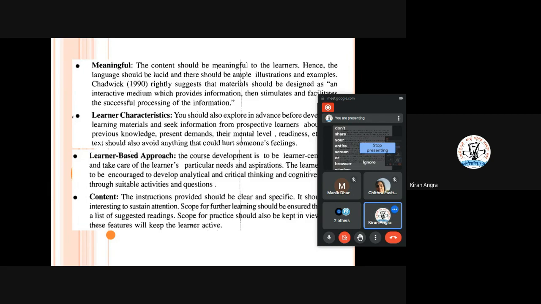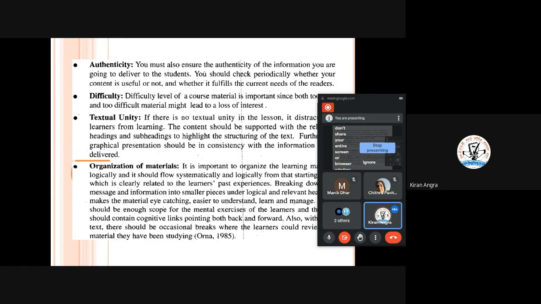Difficulty: the difficulty level of the course material should not be too easy and not too difficult, because it will lead to loss of interest of the learner. Textual unity: disunity distracts the learner from learning. Textual unity in the lesson means the content should be supported with relevant headings. When you are writing something, use headings and subheadings to highlight the structure of the text. Graphical presentation should be consistent with the information being delivered. That is called textual unity.